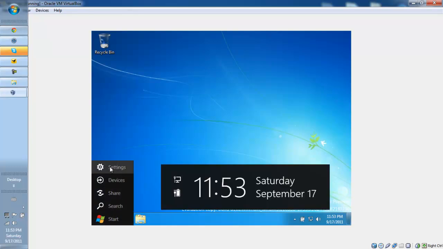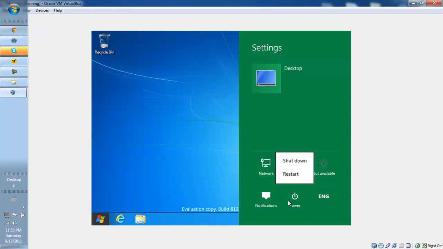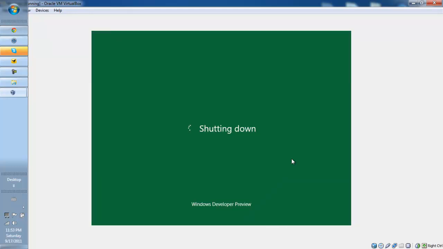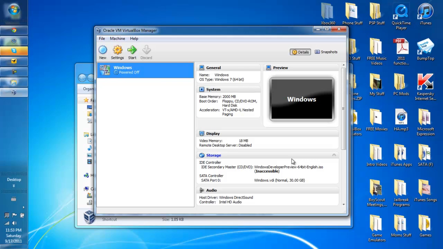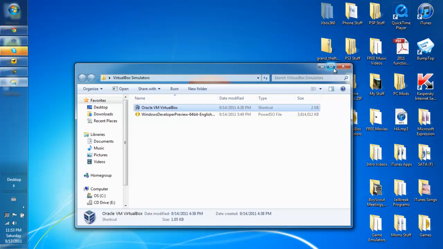But anyways, go ahead and power it off here. Shut down. And it does make Windows 7 noises, of course. They don't want to spoil it too much. But anyways, it's powered off again, and that's pretty much it, guys.